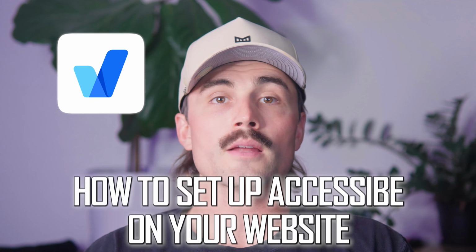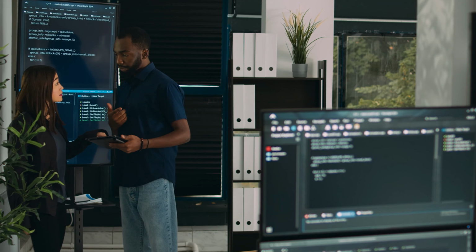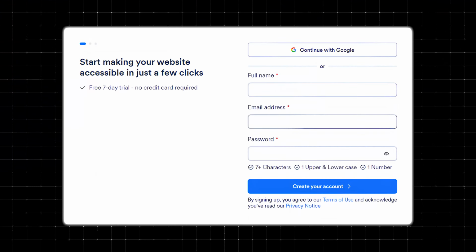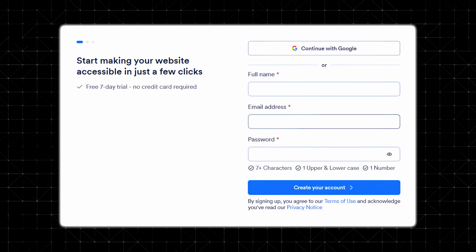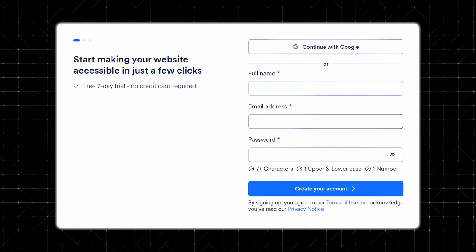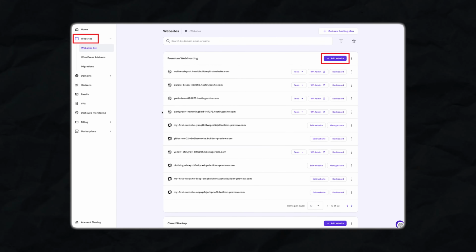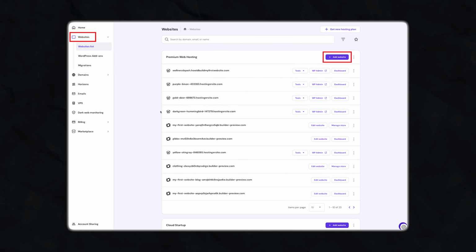Step by step, how to set up AccessiBe on your website. All right, let's get into the setup. Now, you don't need any coding experience. Here's how it works. Step 1, sign up for AccessiBe. Just click the link down in the description below to get started. You can go ahead and get started with a 7-day free trial if you want to test it out before paying. Now, once you're signed in, you'll be taken to the dashboard. Here, you can add your website by entering your domain and clicking Add Site.